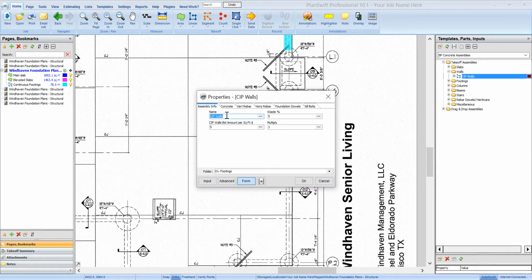Alright, so we can name the wall whatever we want to name. We'll call it 8" by 10 feet foundation wall. So we've got our waste percentage. We can put in a CIP walls bid amount per square feet. So we'll just randomly put in 5. And then a multiple, again, we can set if the plan page represents more than one part of the foundation. You could multiply times whatever you needed to.